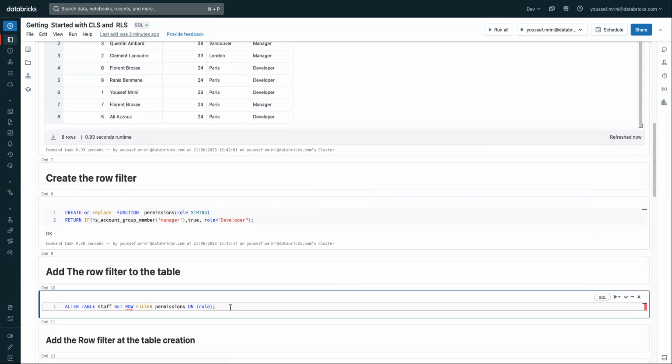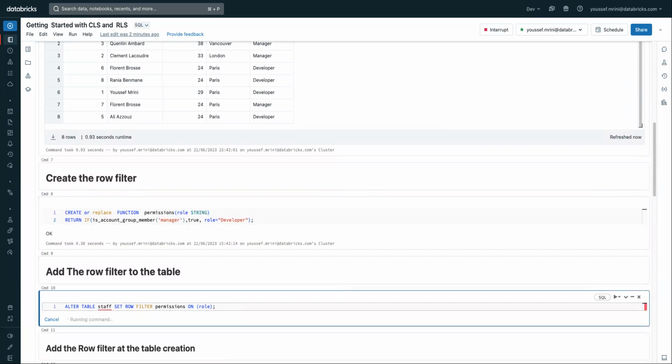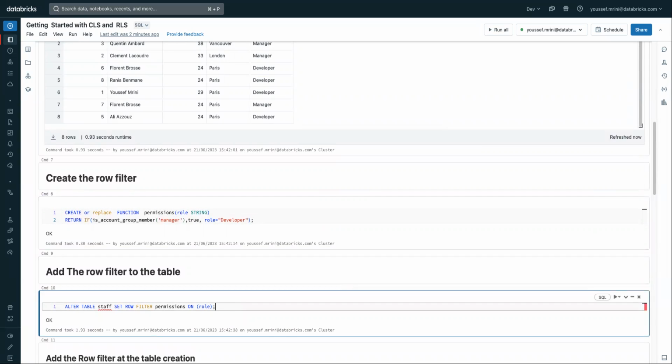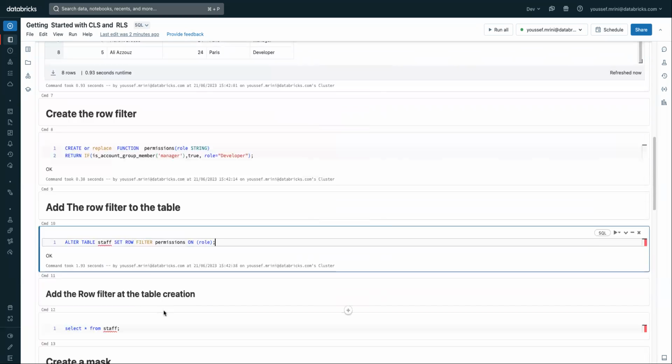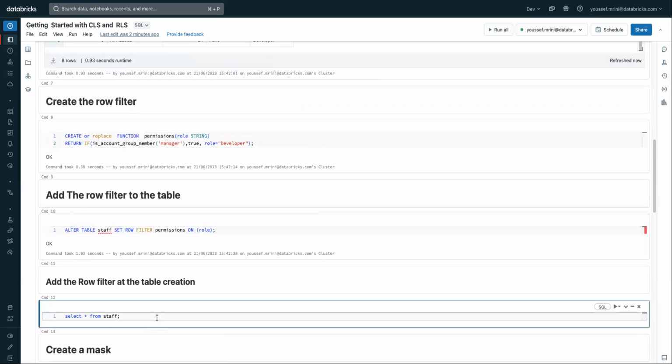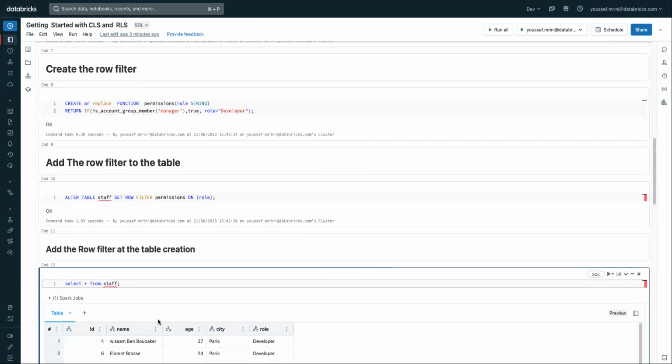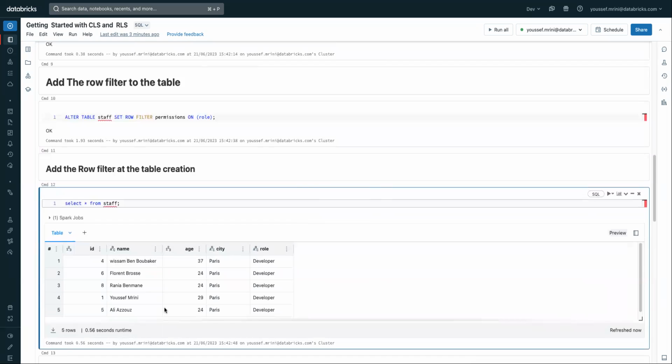Once the function is created, we need to apply it to a table using the alter table command, set row filter, and of course the name of the function. And now, if I run this query again, because I'm not part of the group manager, I will only view the row developer.